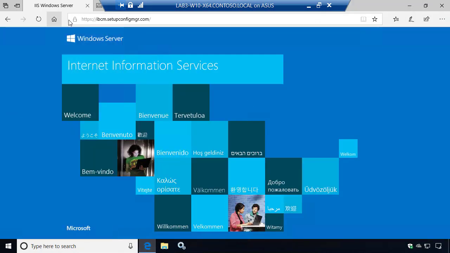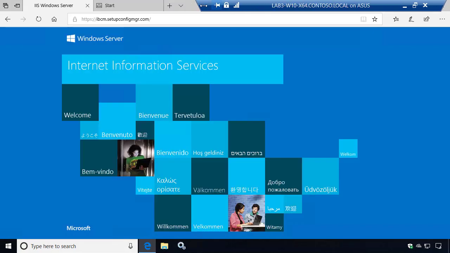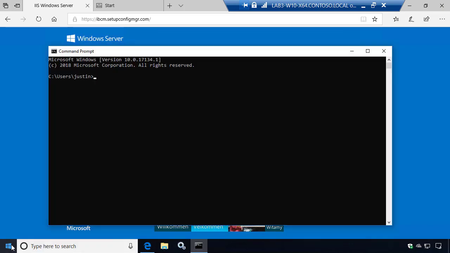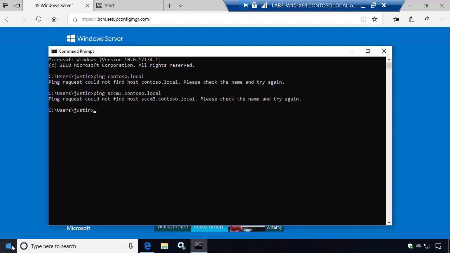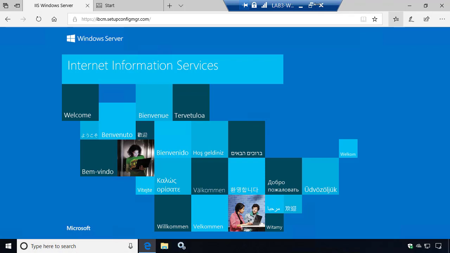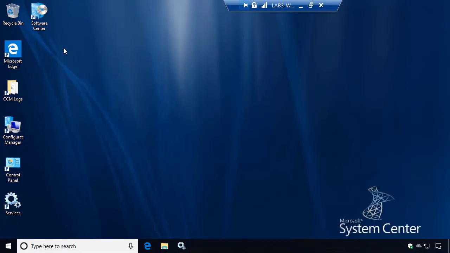Okay. So I'll just refresh this, make sure we still have internet. That looks good. Just to run a quick check, let's do a ping contoso.local. So that's my domain. Looks like we are offline from our network. So we'll ping SCCM3.contoso.local. So it looks like that guest network did do what we wanted it to do. So we now can't communicate with our site at all.